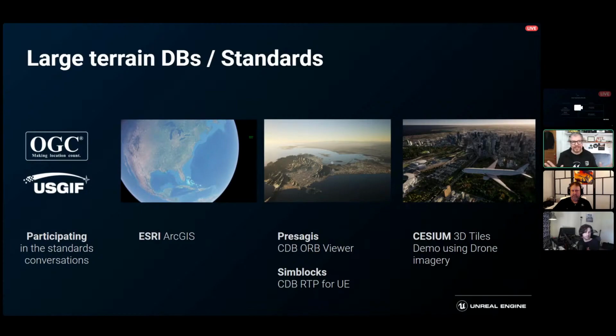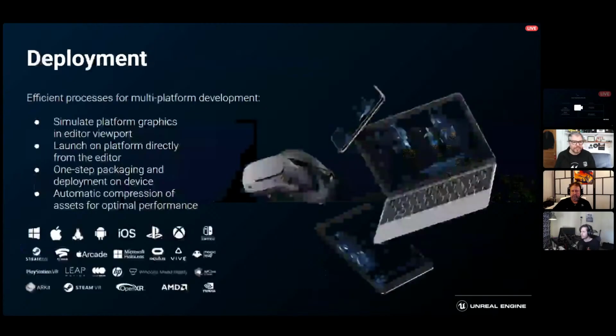All these formats have different benefits and different roles and different pros and cons. And we didn't want to, or couldn't, decide for you, right? So we decided to make sure that no matter what format you decide to use, there's a path for you to use it in Unreal. And again, that's part of the demo that Alban will show you in a bit.